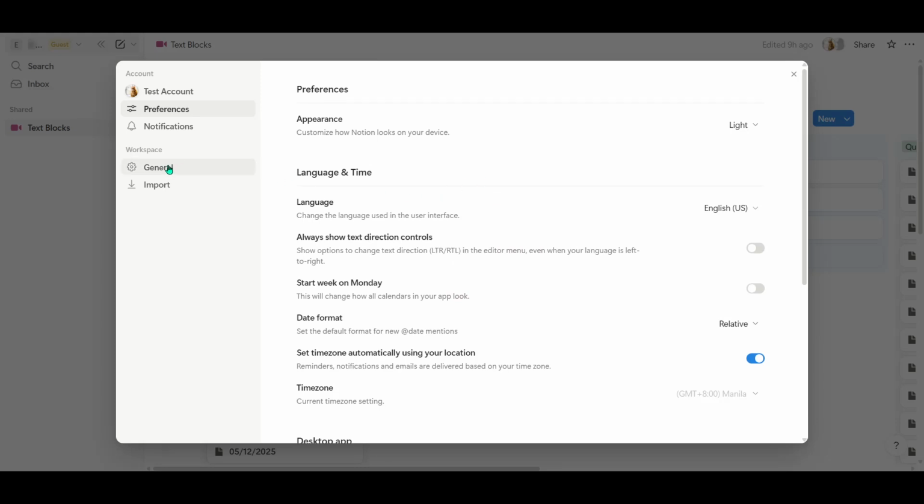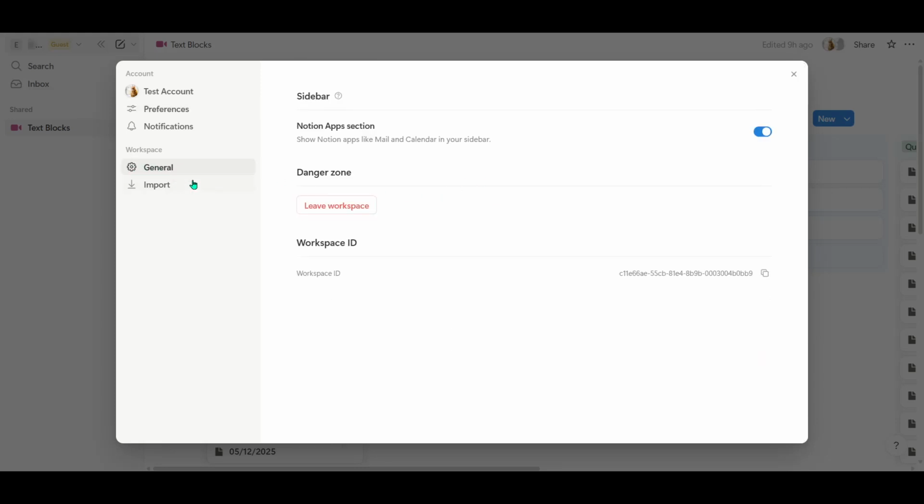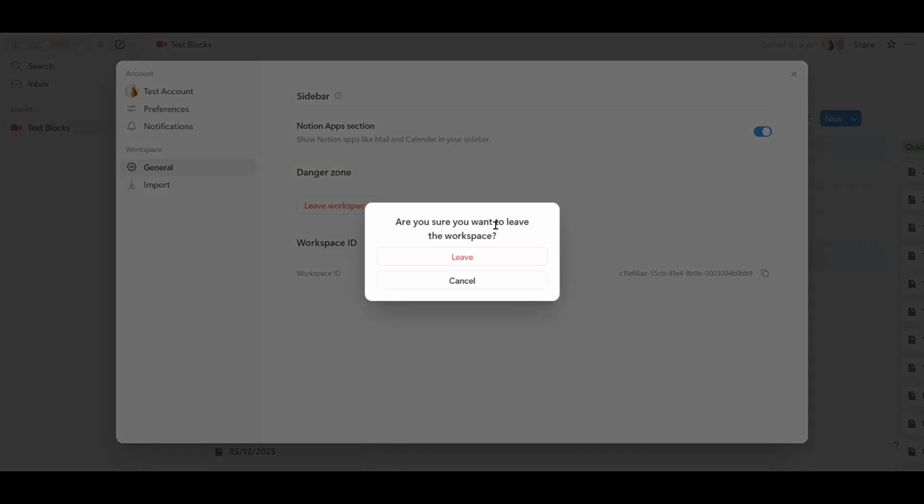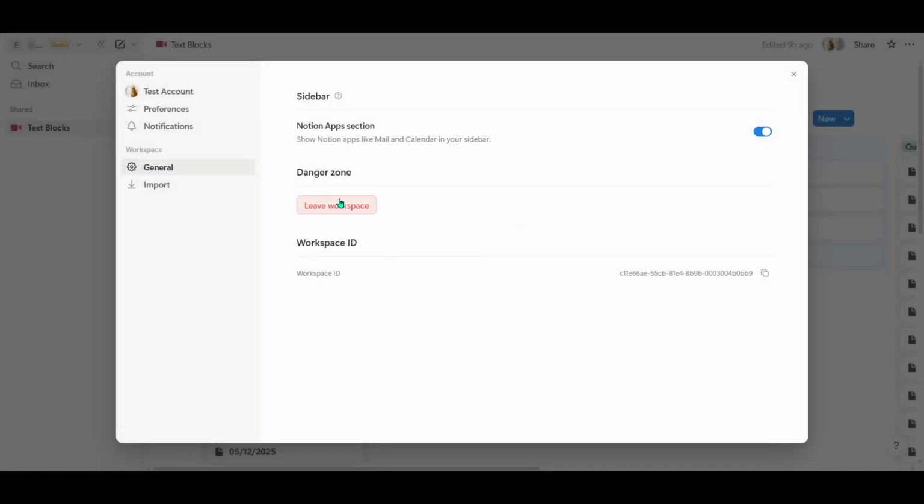Inside the settings, go to the General tab. General is where Notion keeps overarching workspace options and status information. If you're scanning the sidebar and don't immediately see it, look for the tab labeled General among the main sections. This is the hub for actions that affect your membership at a high level.